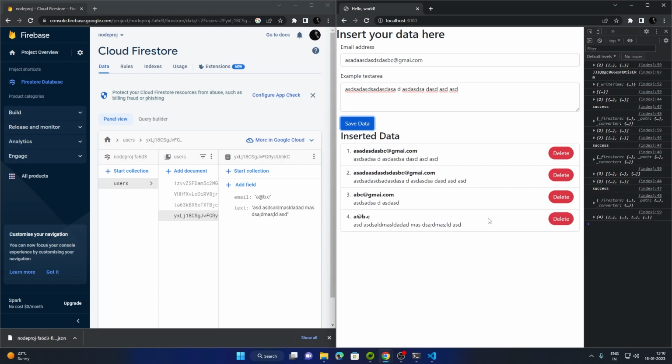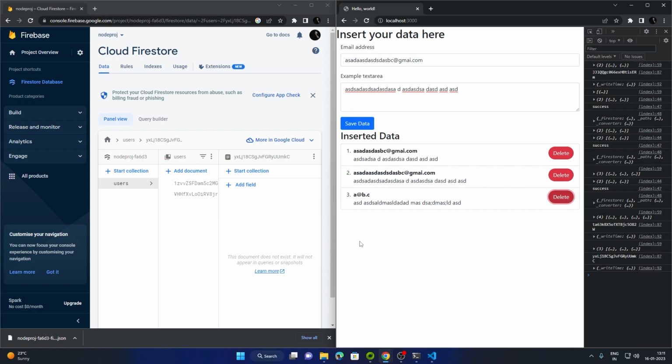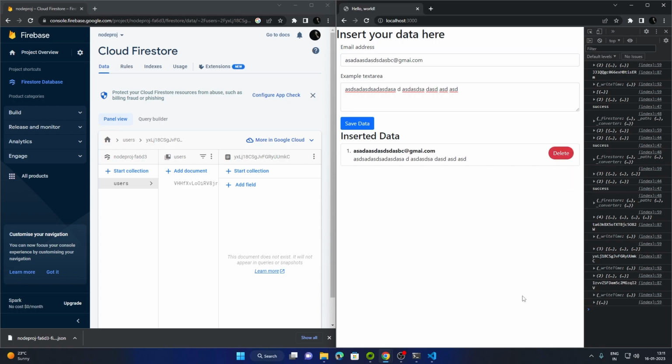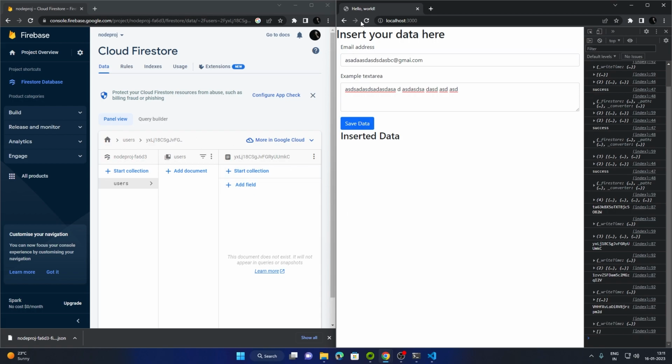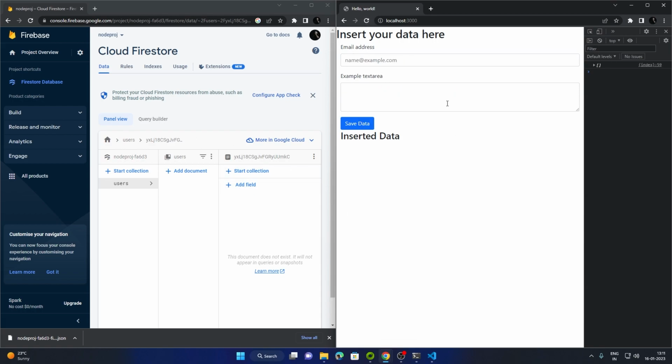We have four data. When we delete our data, we have got one document removed. When we delete our second document, we have our second document removed. Click on this one, it got removed. And when we click on the last one, the last document also gets removed. So this is how we can use the Firestore database with our Node.js for performing basic CRUD operations.